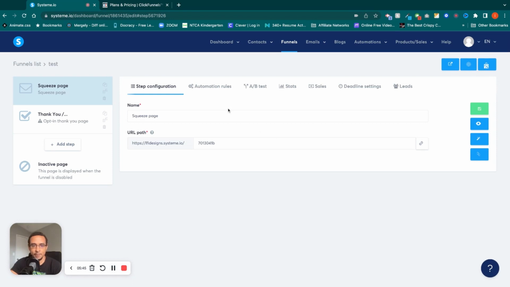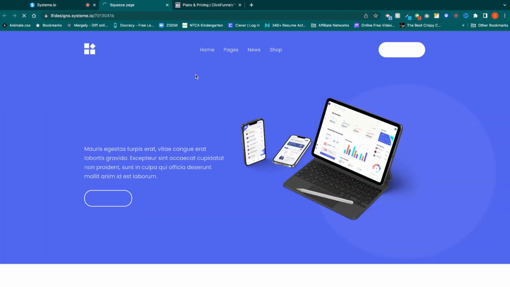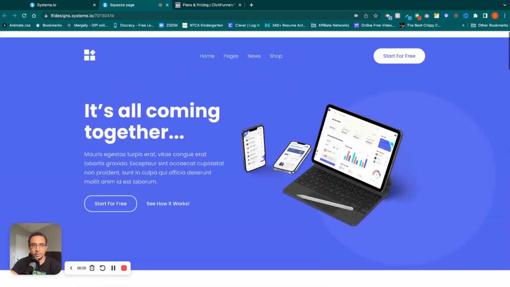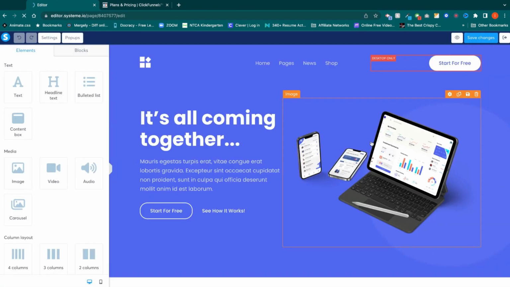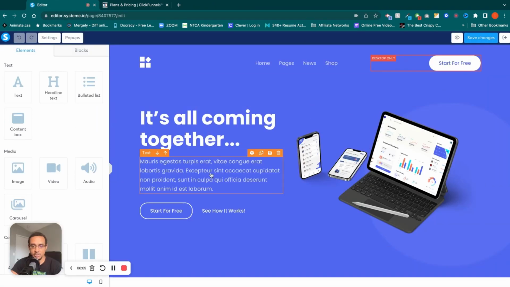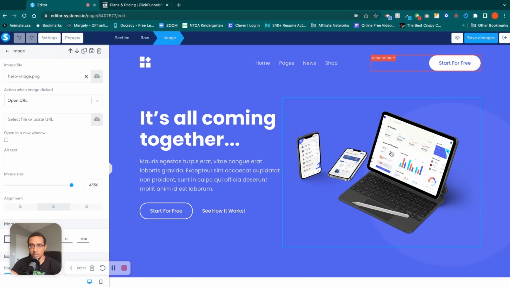Okay. So once you're here, you can go to edit right through here. You can save it, or you can just preview it. So you can view the funnel step, see how it's looking. Once you go to edit, go right through here. You can make changes to anything in here. So over here, you would just click on it.